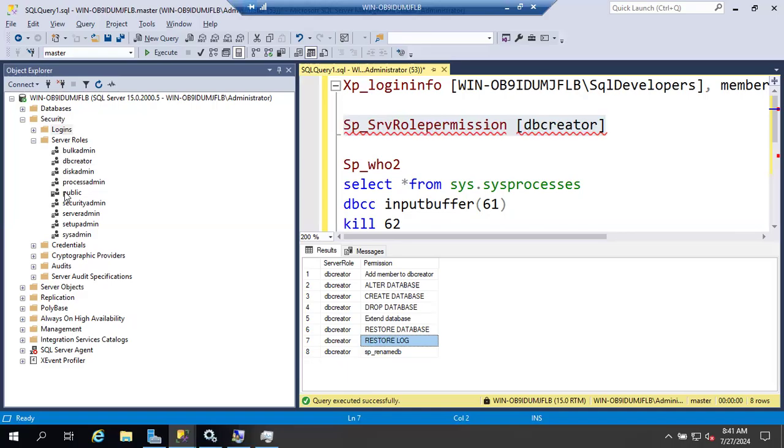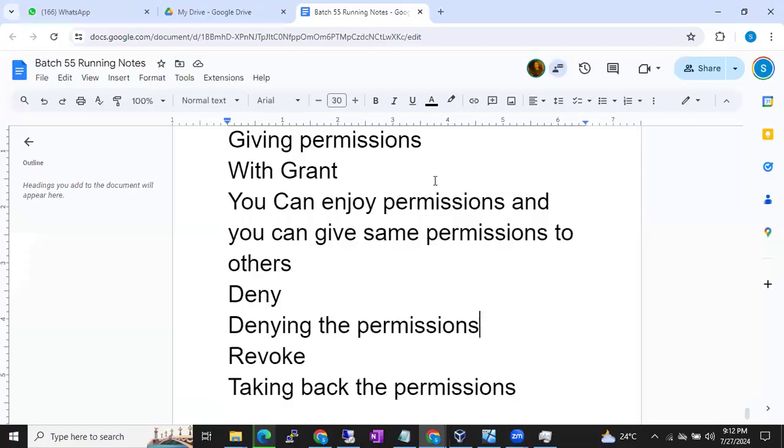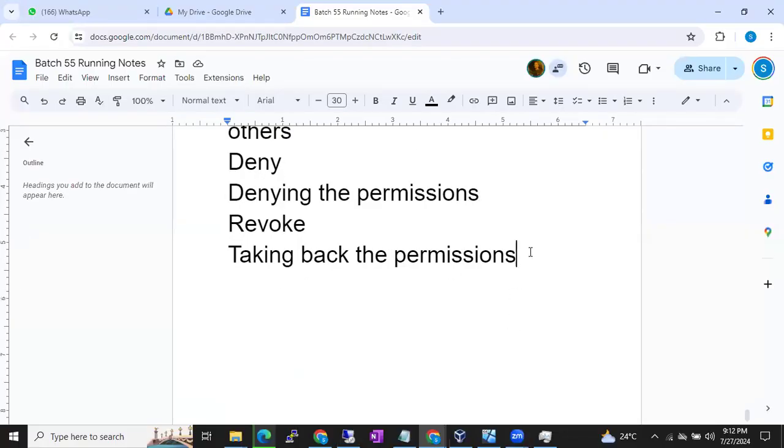But Shanmukh, I don't want it like this. I want to create a role with my own permissions. I want a few permissions from DB creator, a few from disk admin, a few from bulk admin, a few from server admin, a few from security admin. I want to mix all the permissions. I want to create my own role. Is it possible, guys? Yes, custom roles.